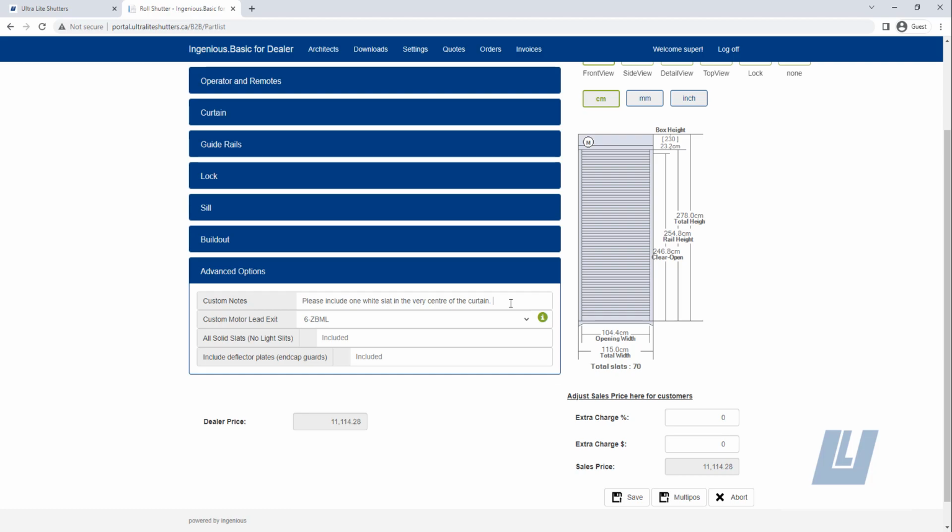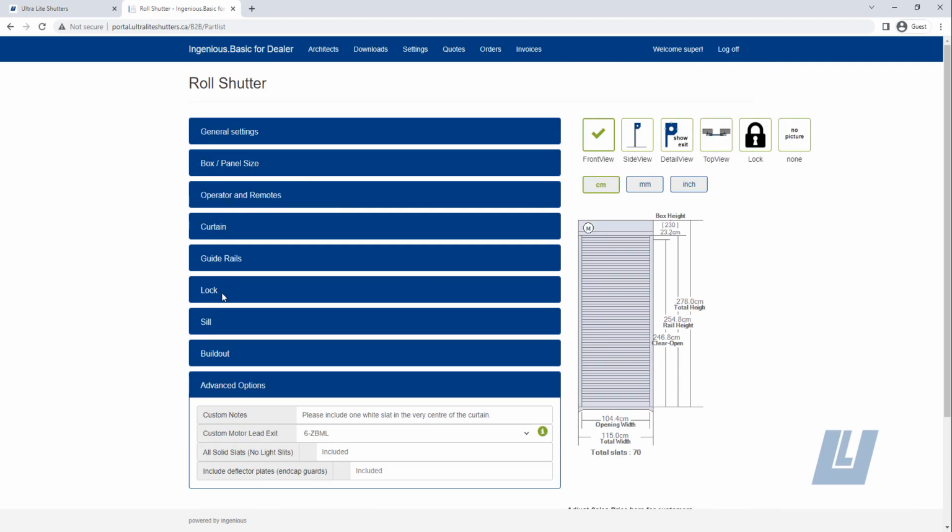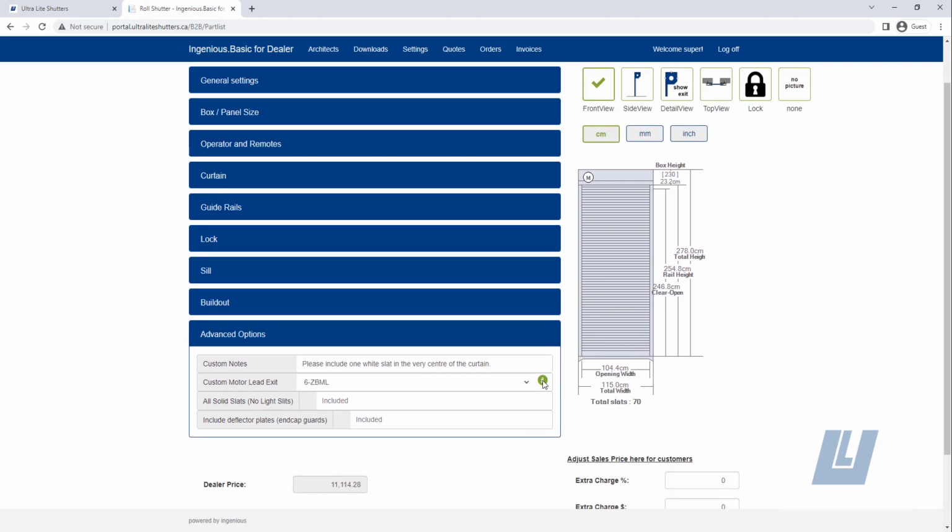Things like this are pretty straightforward. If there's 48 slats at the 24 mark, we'll just put in a single white one and go from there. We did touch base on the custom motor lead exit, so we've got that there. Throughout the builder, if you do see this green information button, you can always feel free to click it. It should have the most up-to-date information based on the item that it's listed on.